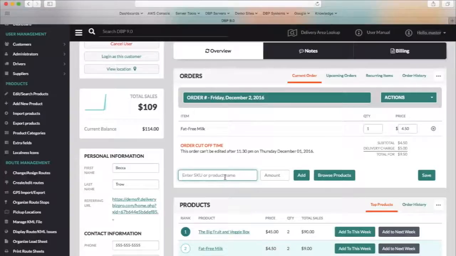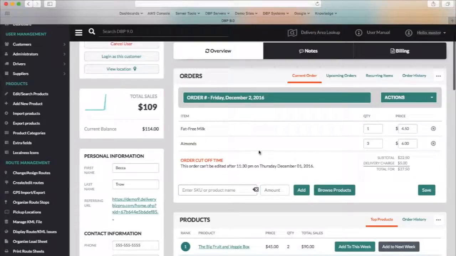You could also do a quick SKU search or product description search. So I could say almond, and it matches the almonds. And I could choose almond, puts my cursor in the quantity field. I could say 3, and then add. And that adds our almonds immediately to this week's order.